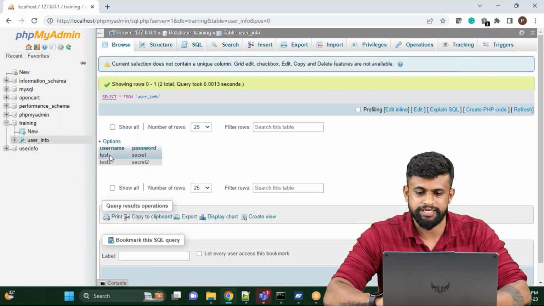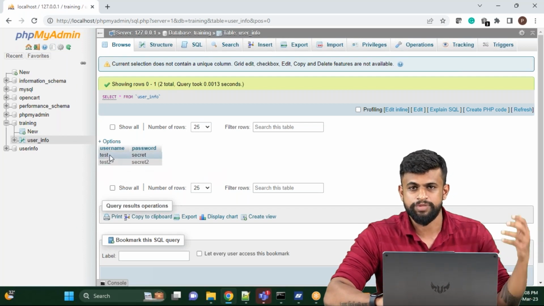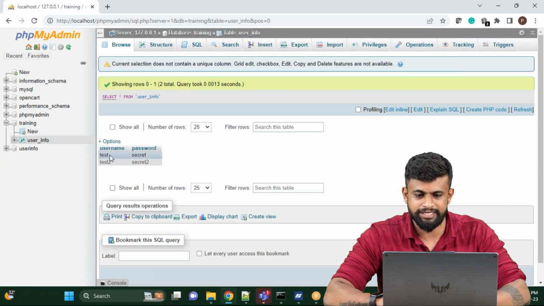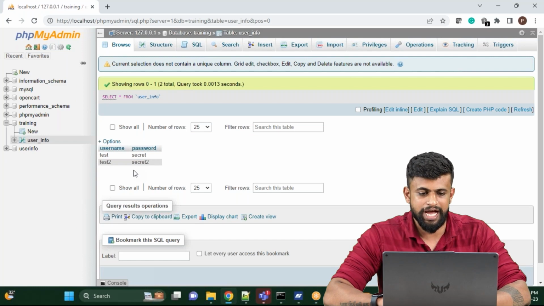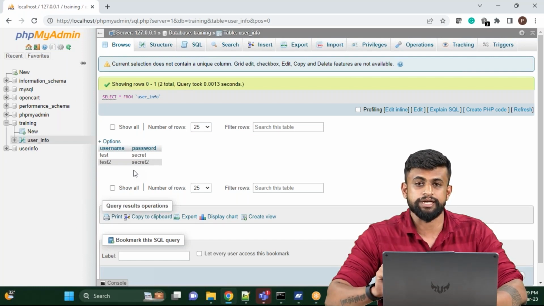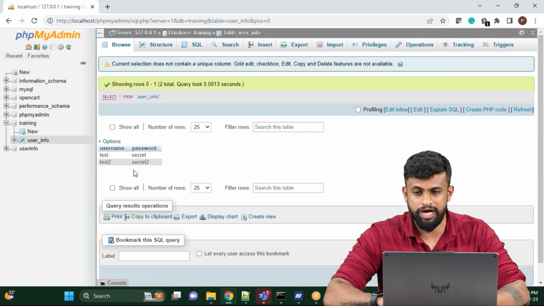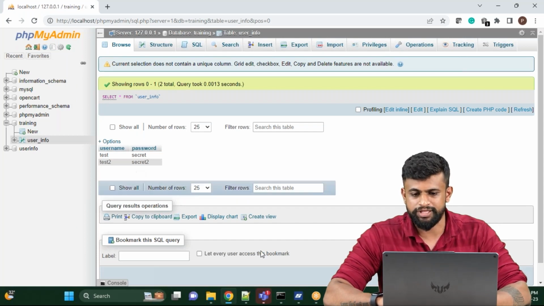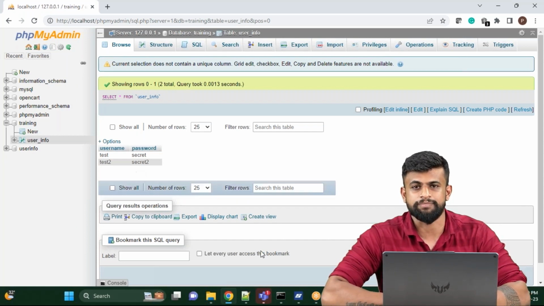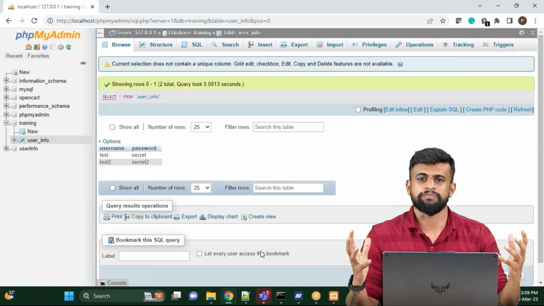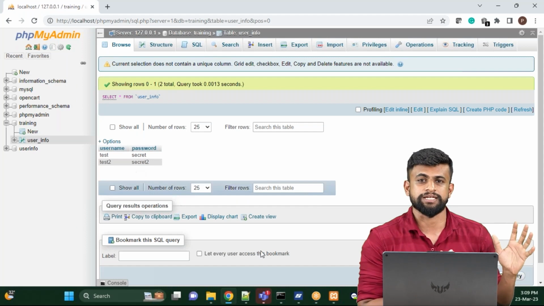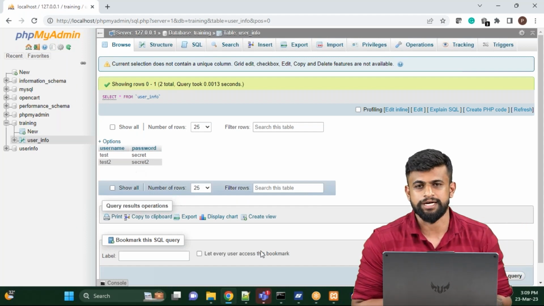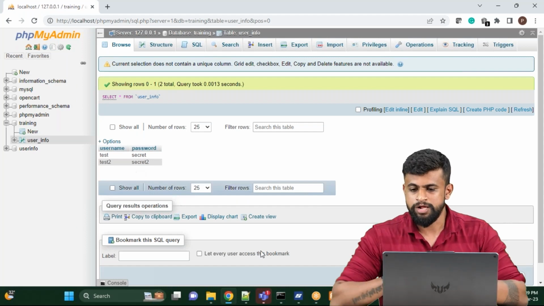The first row is test, that is the username, followed by secret as the password. Coming to the second row, we have test2 as the username, followed by secret2 as my password. So with this, my database is ready, in the sense my table is ready in my database. And inside this database, I have my data, that is the information.